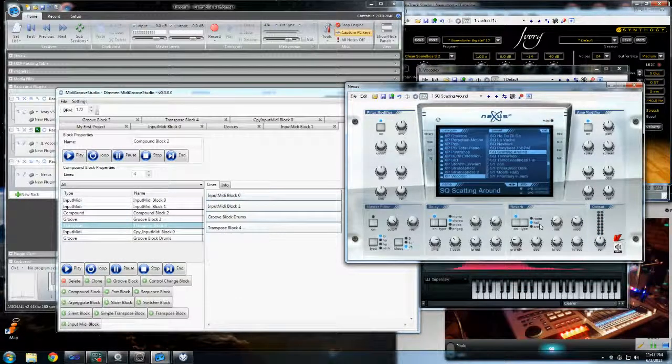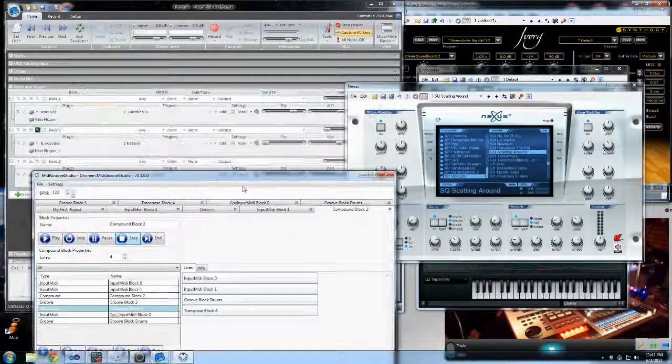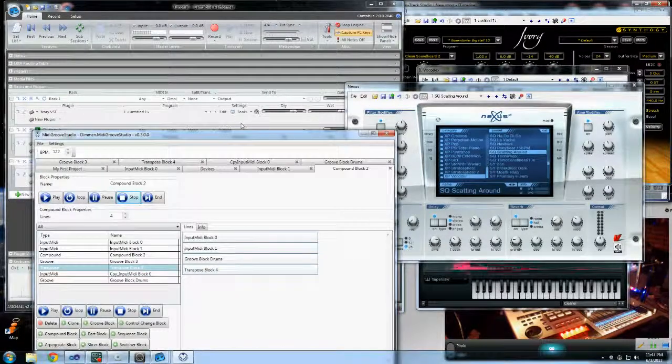So the transposing is important, and the synchronization is of course very important. So I stop the sequencer now, and yeah, this was the tutorial, and of course I can show a lot more, but then it will take too long.